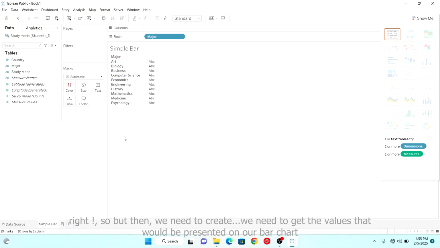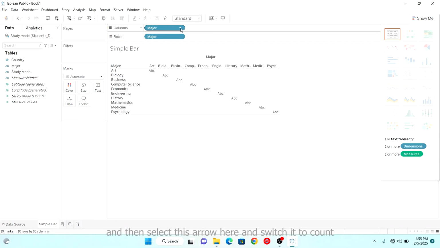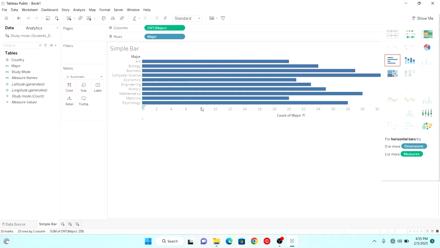Right? But then we need to get the values that will be presented on our bar chart. And for us to do that, we drag major again to columns and then select this arrow here and switch it to count. Now we are interested in the count. You can see that it presents a bar chart for us.